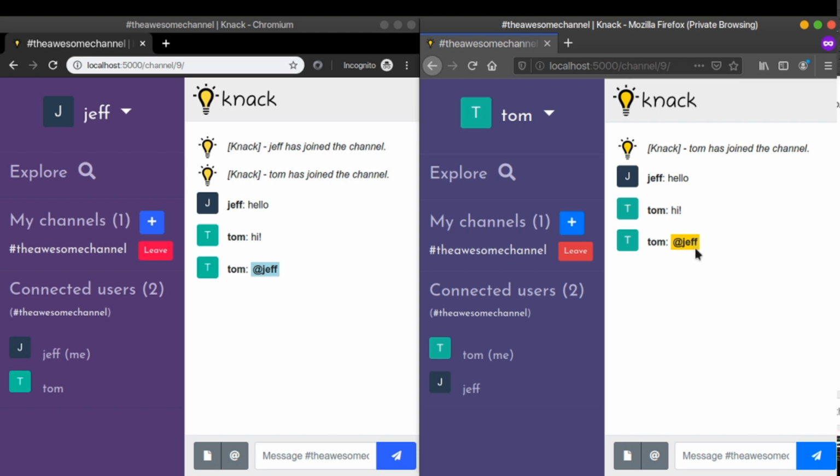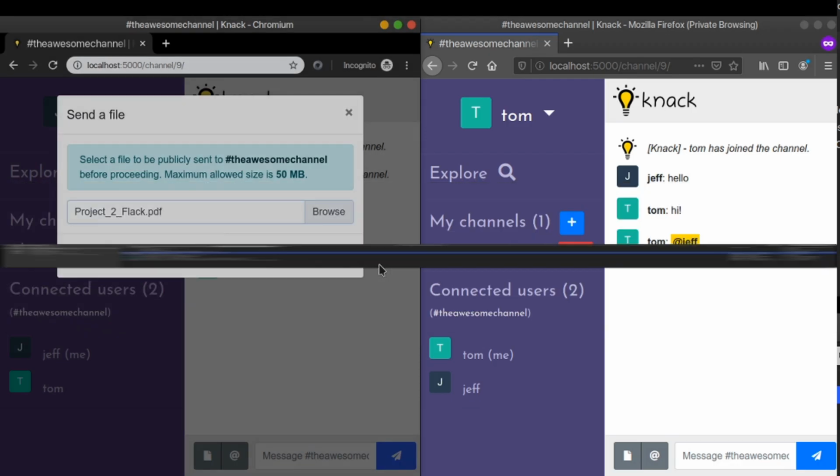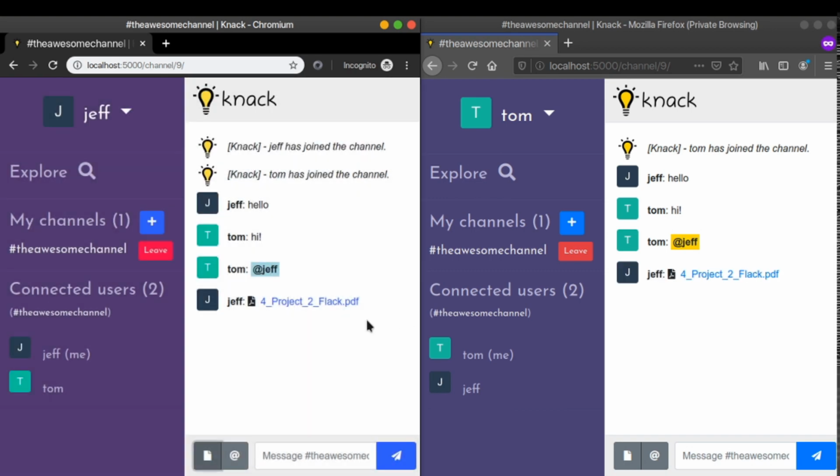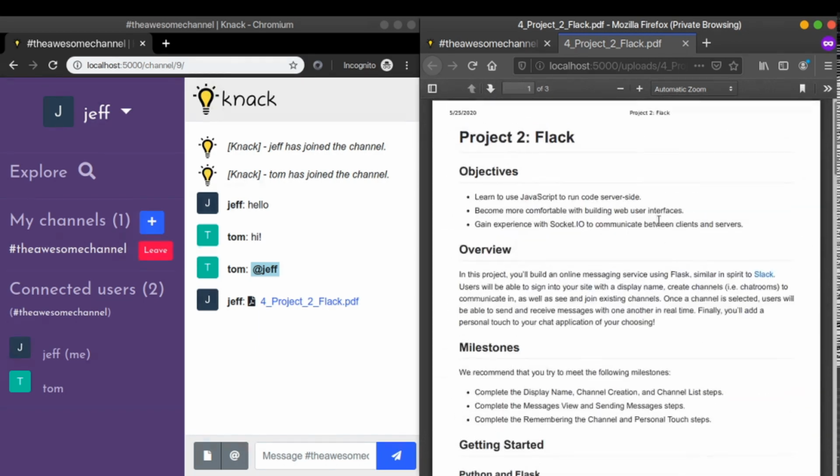Another thing is that we can send file attachments. I'll choose this PDF file and we can send it. So if I click over here, we can see the requirements for this project in a PDF format.